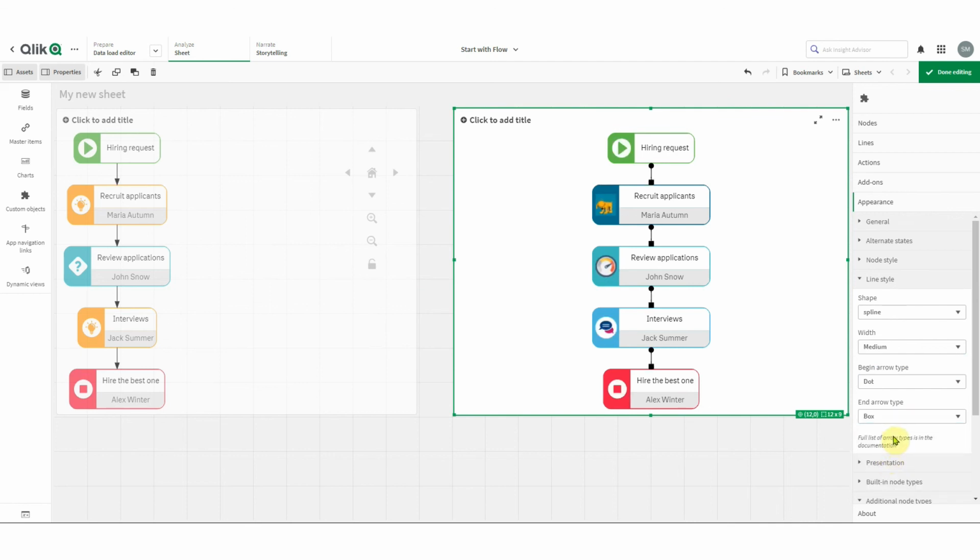So, in this video, we have explored how you can use many different design options available within Inphinity Flow. Naturally, one of the most important is to define your own custom node types.